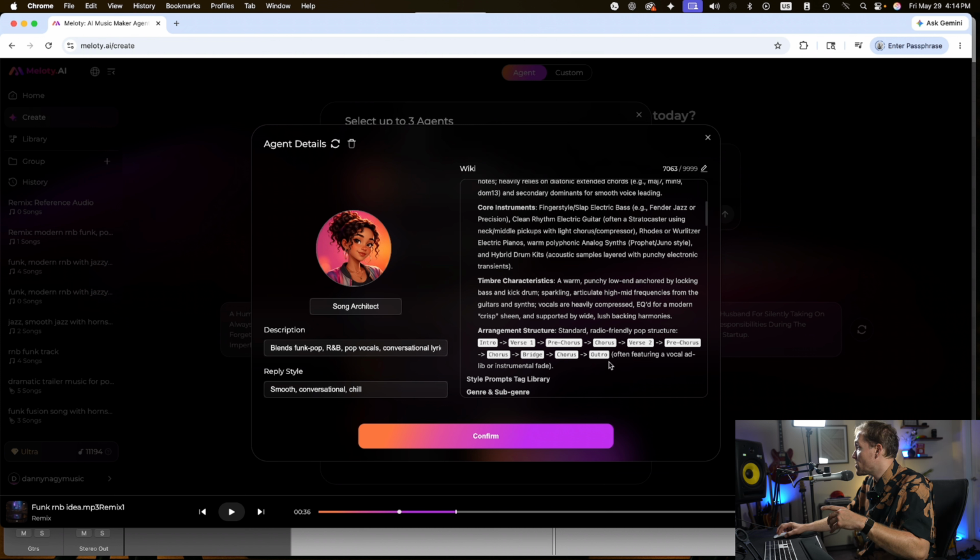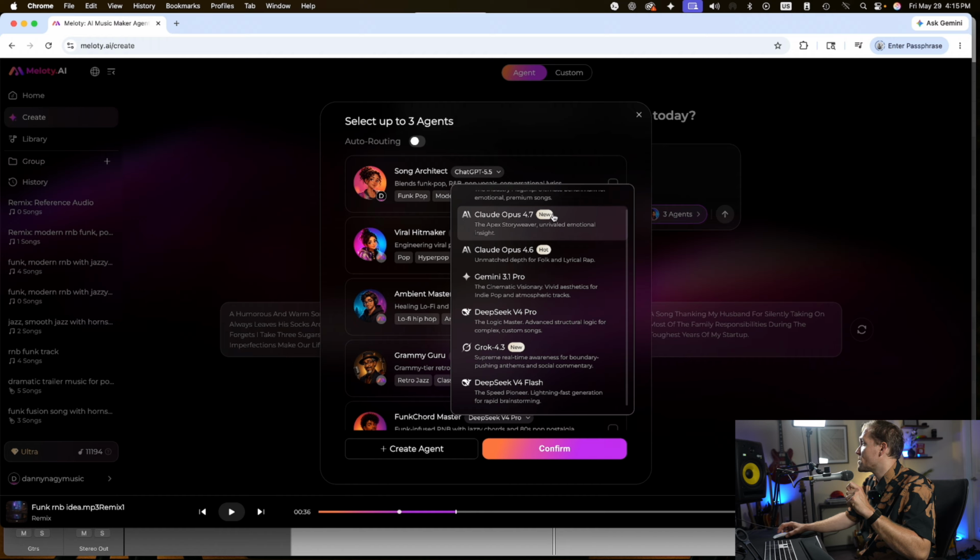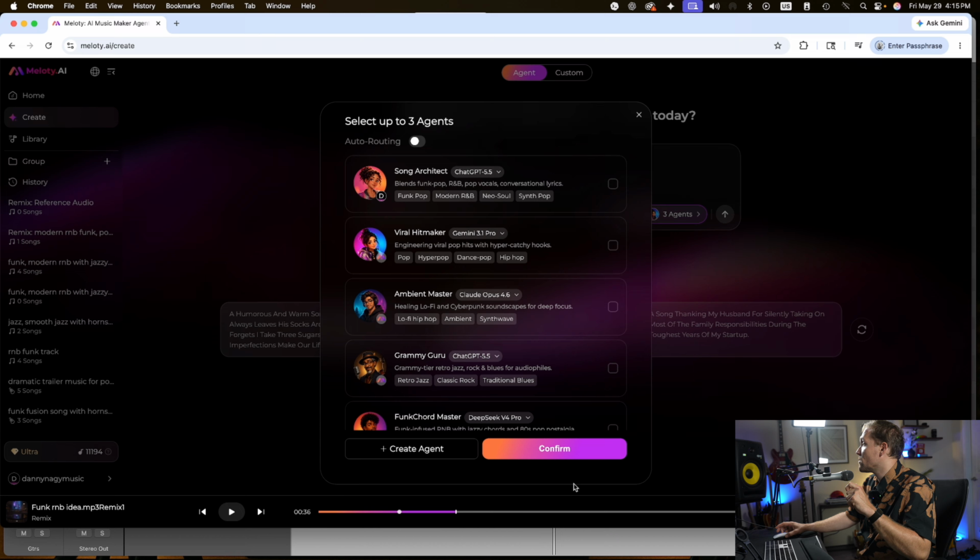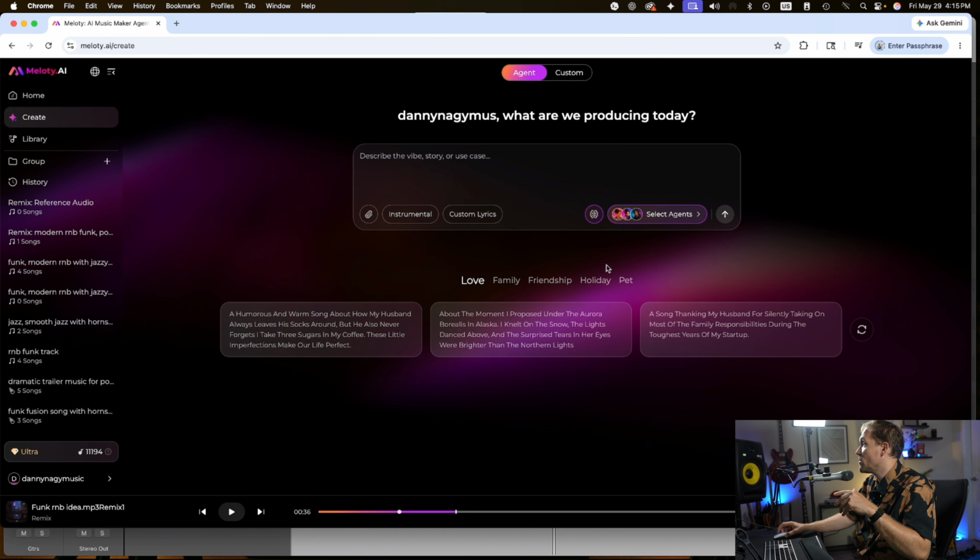So this one has ChatGPT 5.5. Looks like Claude Opus 4.6 is hot right now, and 4.7 is also new. Okay, so confirm, this is how you do it, and let's give it a try.